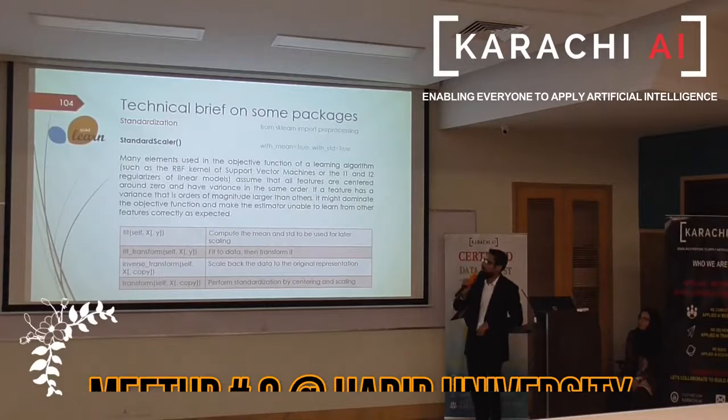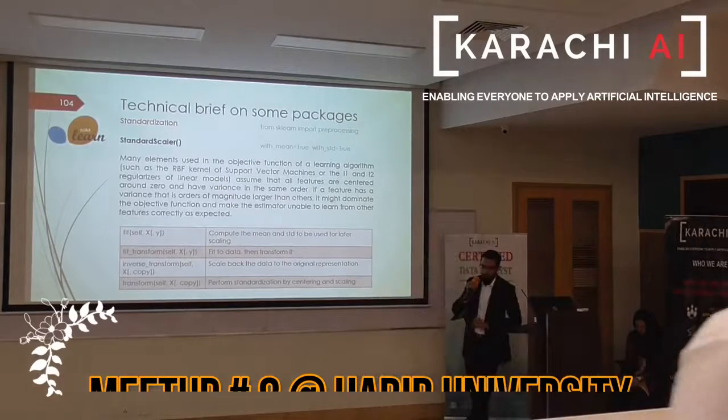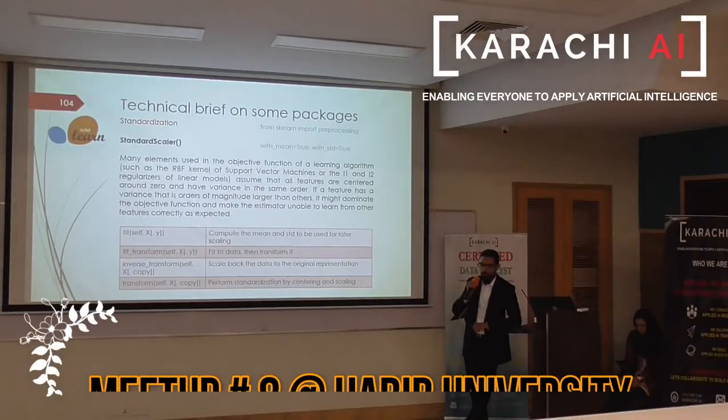Now let's start with some of the packages that you can use in Python for the purposes of pre-processing. Standardization comes over there as well. For example, some models, like if you use an RBF kernel in support vector machines, or you use lasso and ridge, which apply L1 and L2 regularization, assume that the data is standard normally distributed. For that, you need to apply a Z-transform. So this is the standard scaler. You can apply a Z-transform using this.